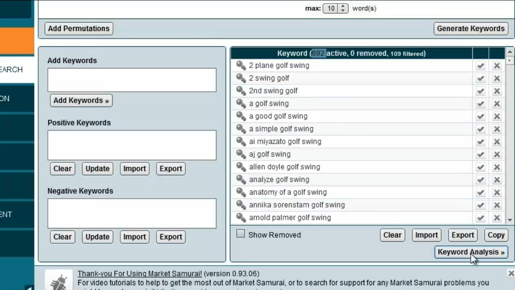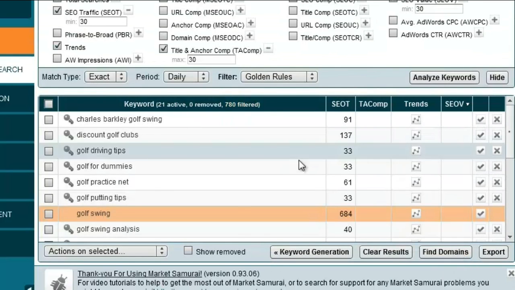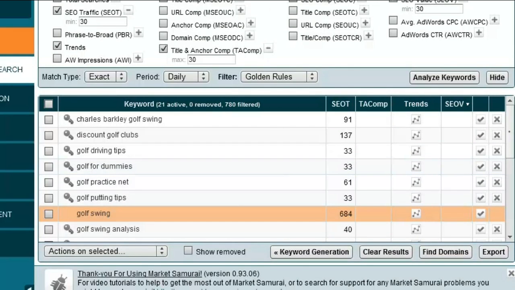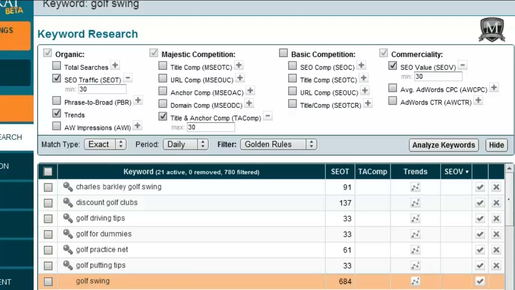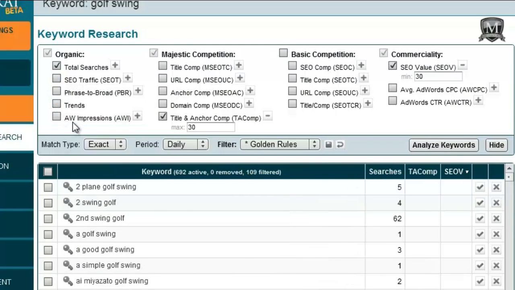So I'm just going to click here at the bottom, keyword analysis, and that'll basically load them all up on here. And now we can choose some different criteria to sort our keywords by. So I want total searches. I'm not going to do the SEO traffic. I just personally don't use it. So I have total searches. In here for Majestic competition, I want to see the title competition. So how many people are using that keyword in their title tag, which if they're really going after it with SEO, they're probably going to be using it there.